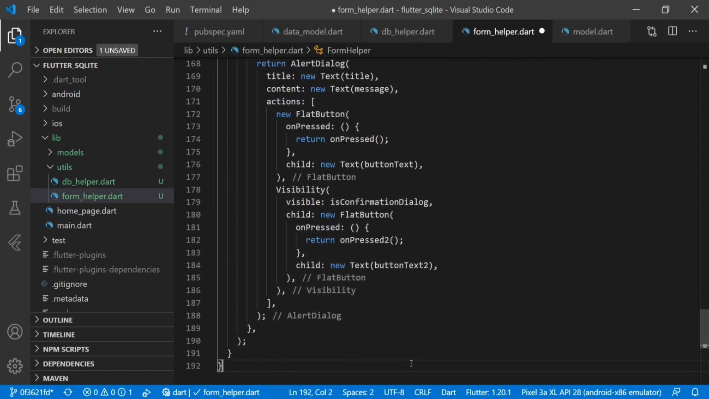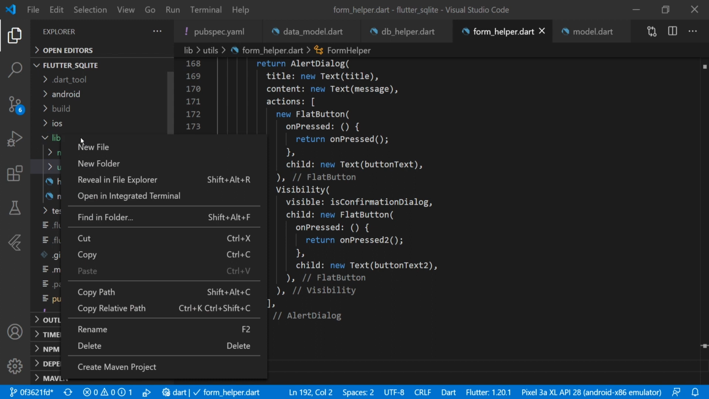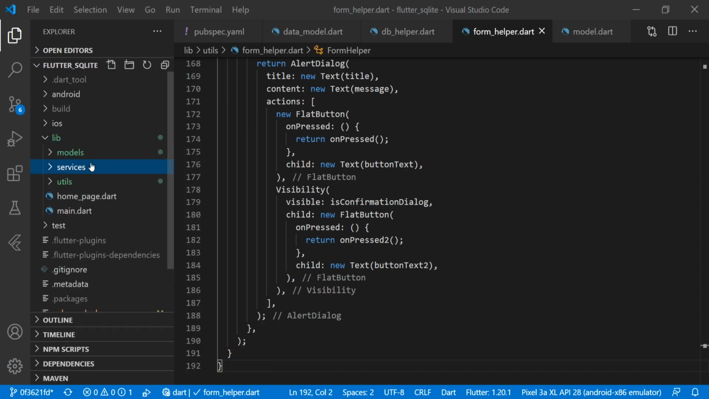So that's all in this form helper. Let's move to the data service layer. Here we will create one new folder, that is the service folder. Inside that service folder we will create one new file, that is the db_service.dart file.